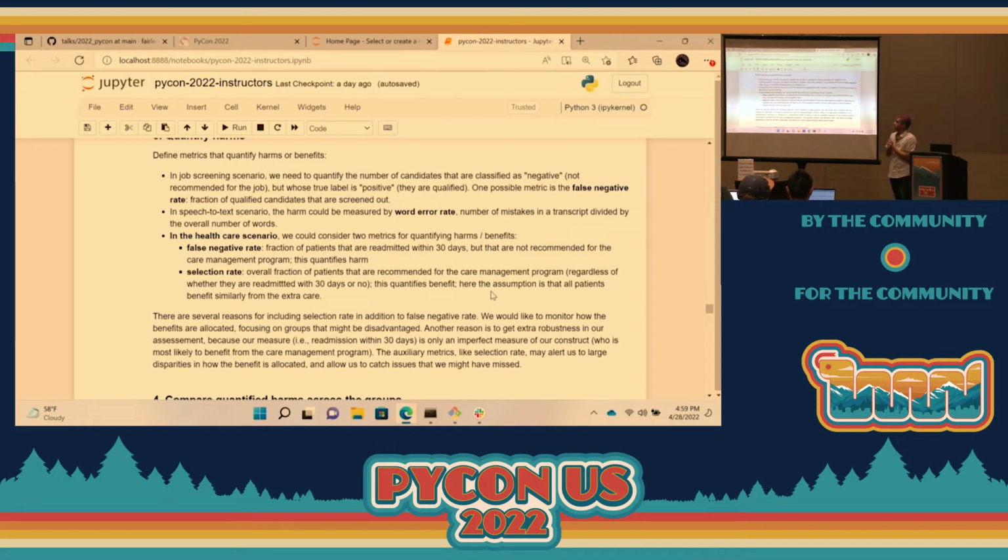But we also want to think about the selection rate. This is the fraction of patients that are recommended to this care management program. So this is the percentage of time the model outputs that label 1, regardless of whether they're readmitted within 30 days. And the reason we want to think about this is it quantifies a benefit. Being recommended to this care management program, even if you don't need it, is a benefit. And the idea here is that we don't want to over-allocate this program to people of certain demographic groups and under-allocate it to people of other demographic groups, regardless of whether they need it or not.